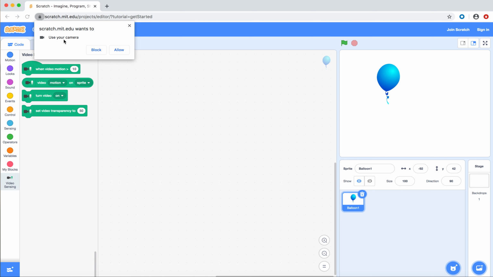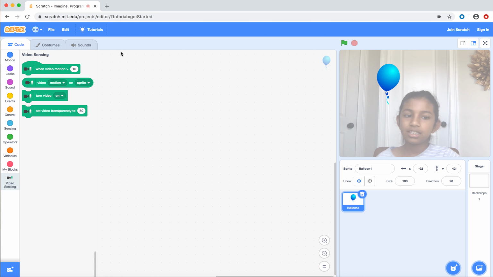It might say this if it's your first time using it. On the device I usually use it doesn't, but I'm using a different device for this video, so it might say this. You have to click allow if you want to use your video, because otherwise the game will not work out well. So let's click allow.